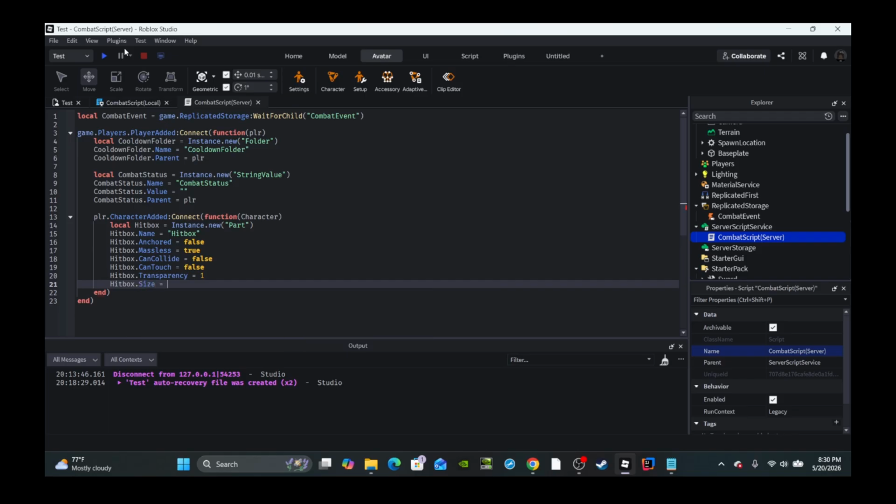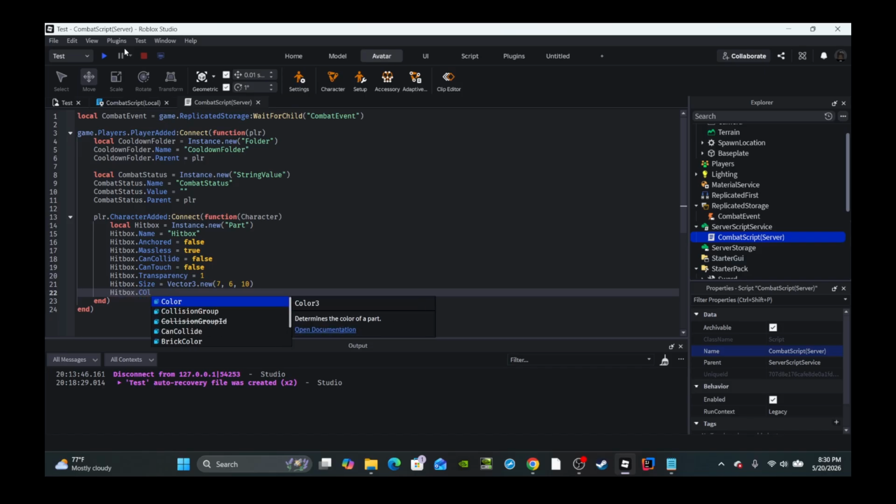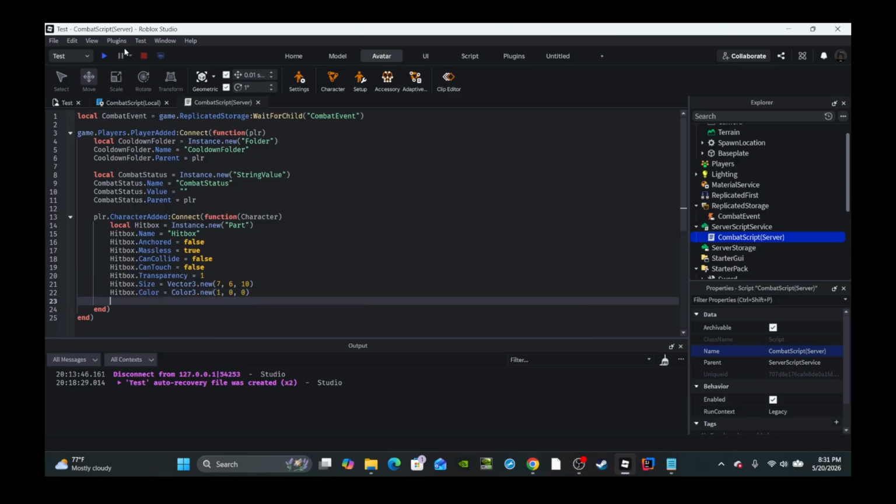hitbox.Size is equal to Vector3.new. Normally if you're doing M1s with your fist and stuff like that, this would be a little bit smaller, but since this is with a sword, which obviously has further reach, we're going to do 7, 6, 10. But you can adjust the hitbox for whatever you want. If you want it to be further range or less range, it's up to you guys. Then we will set the color for testing purposes. Color3.new(1, 0, 0) for red.